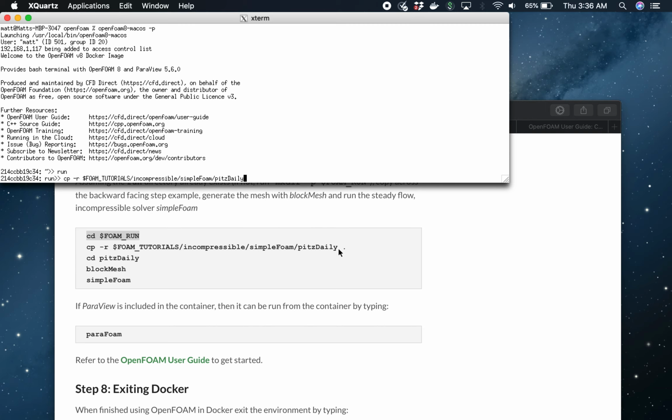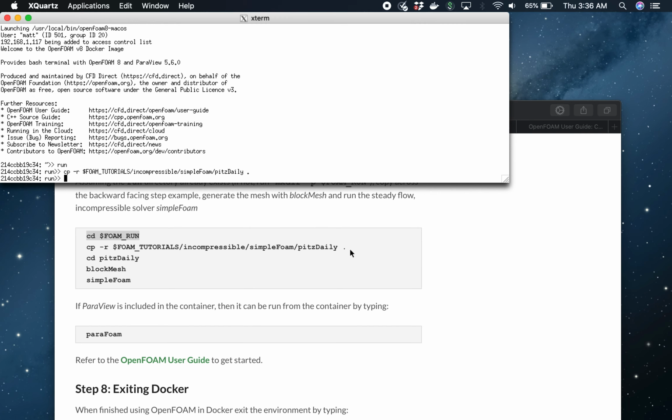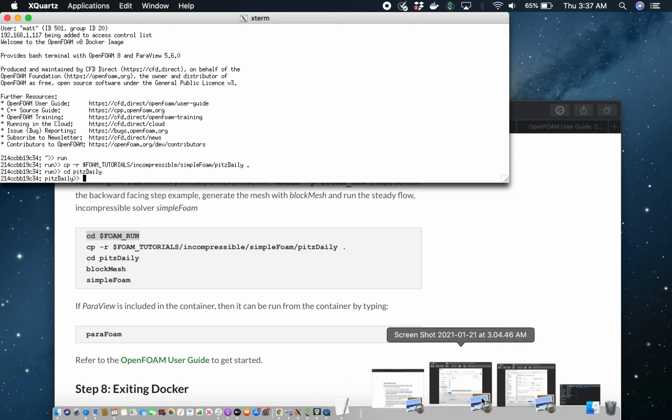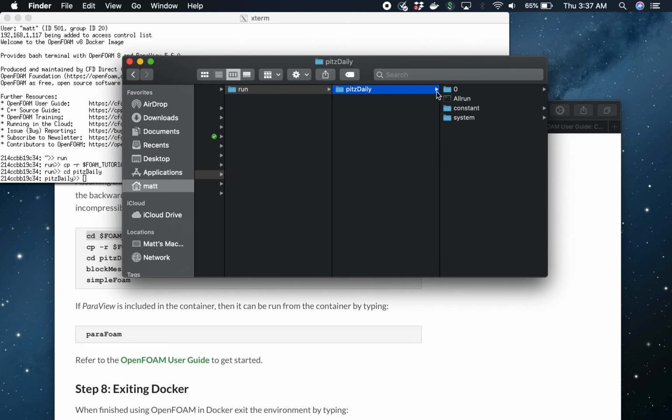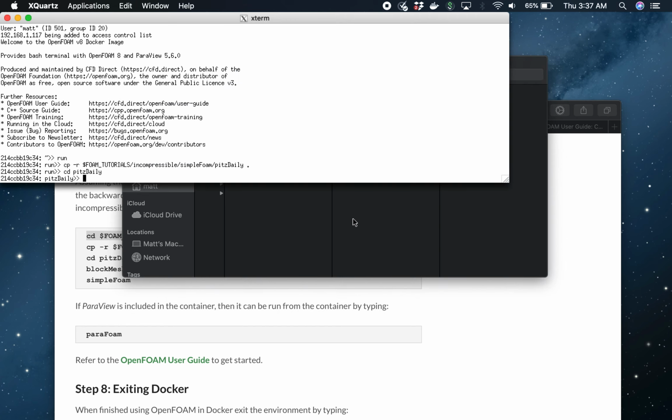Another thing to note is just make sure that you have a space right there before the period. Now for running your simulations, you want to get into that folder. So we'll go right here. Now if we go into the folders, you can see it copied all this information right into our run folder, which we were in when we ran the copy.